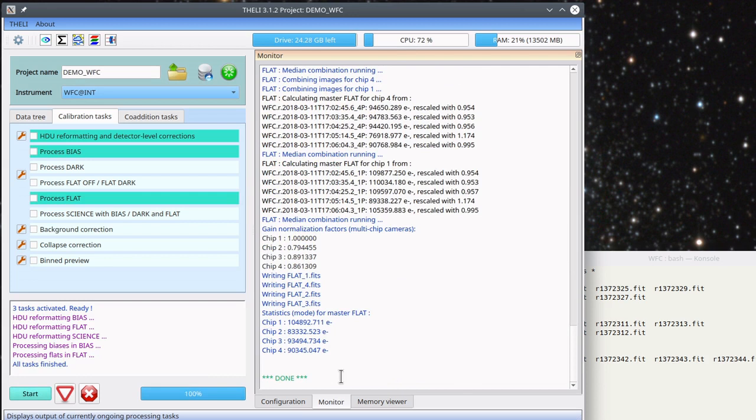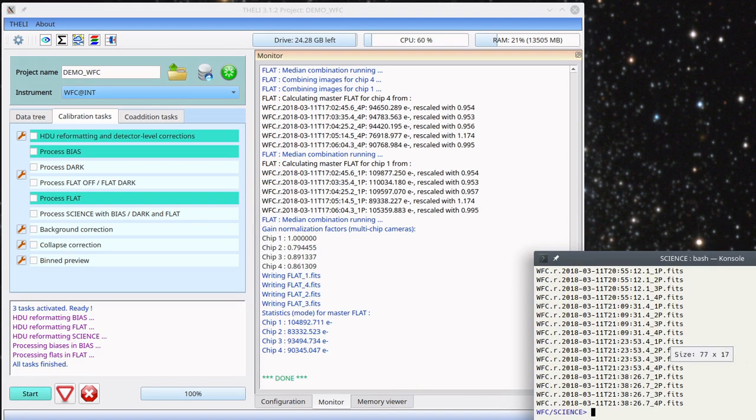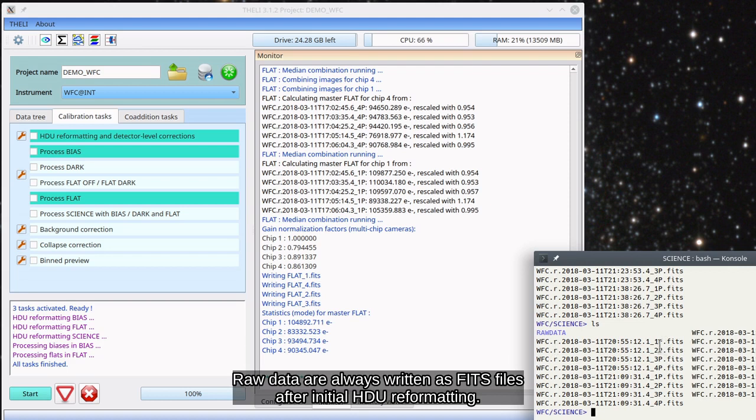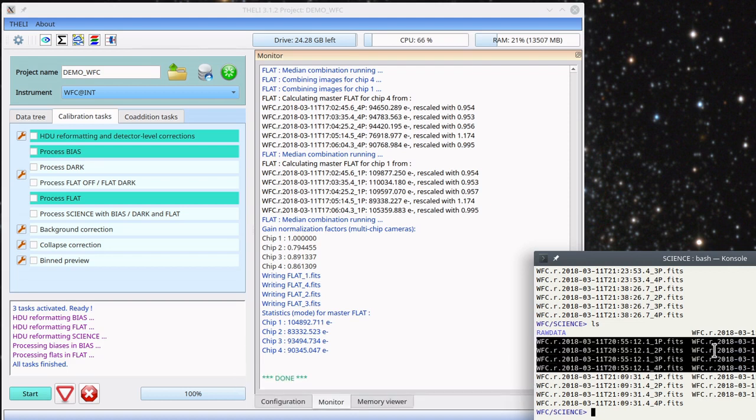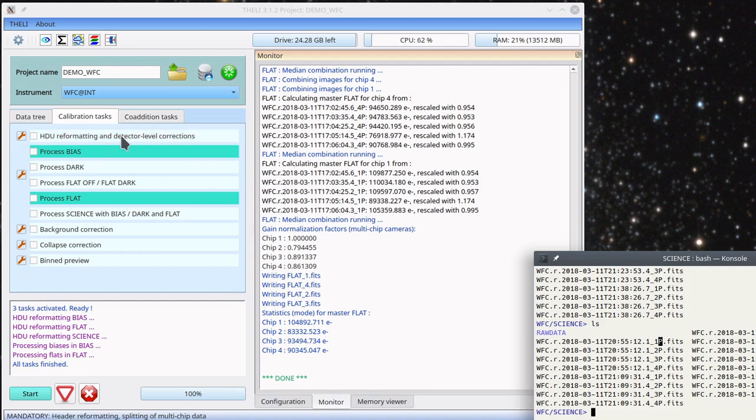Okay, this is done. So now when we look into the science directory here, we see that we have a total of 12 exposures. Initially we started with 4, but as I told you, each exposure of this instrument has 4 detectors, which you can recognize with the number 1, 2, 3, and 4 here. And there's also the character P inserted into the file name. That means this HDU reformatting step has been done. That simply means pre-processing. That includes gain correction and overscan correction.